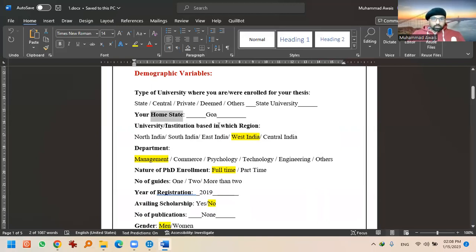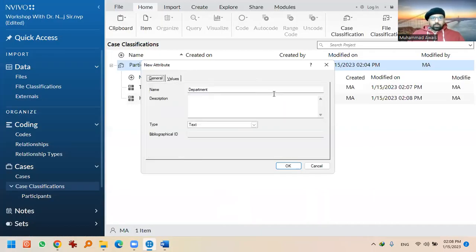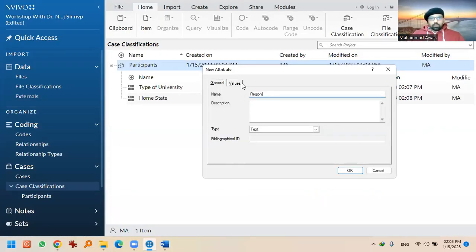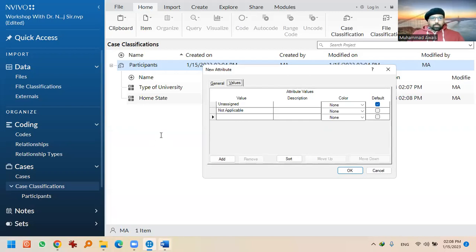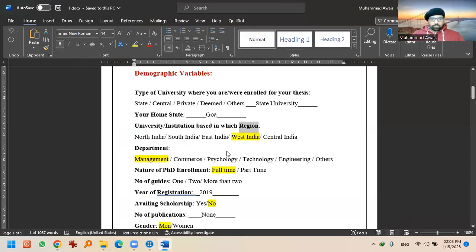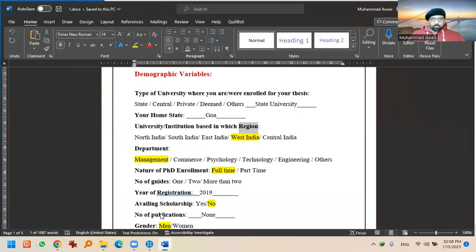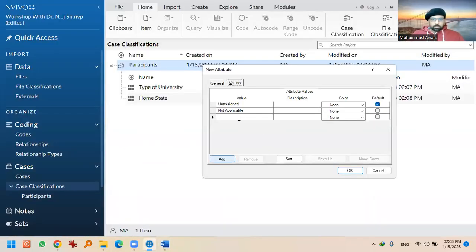Before department, region. Region, yes. We have skipped the region part. North India, South India, East India, West India. Right. Sorry. North India.